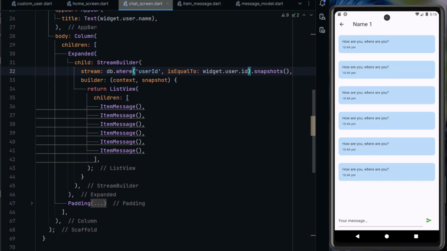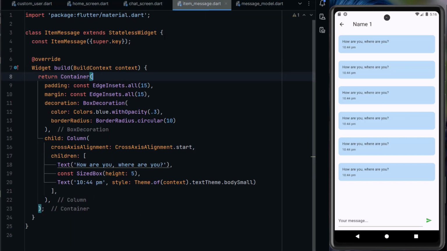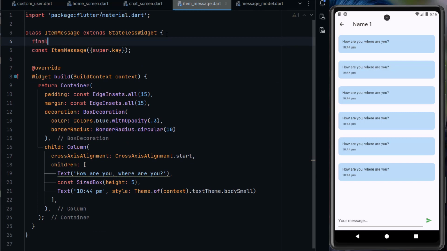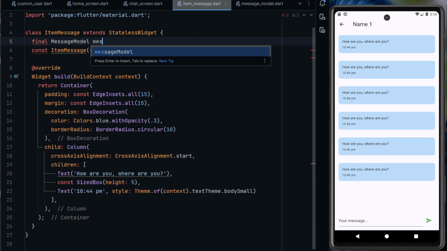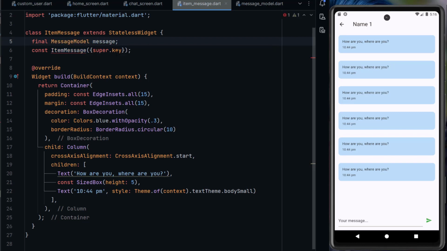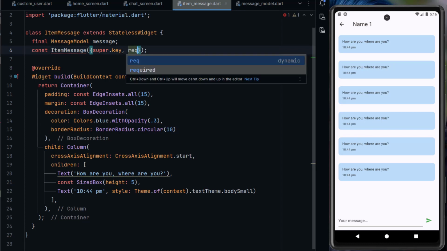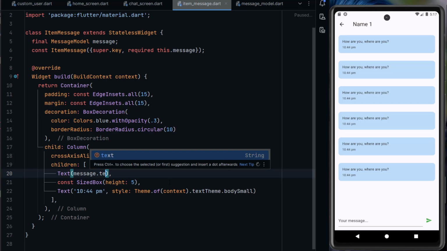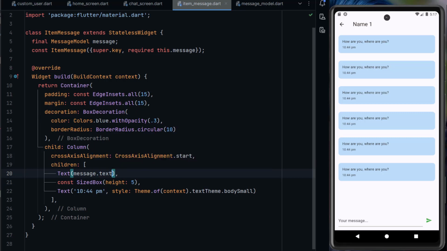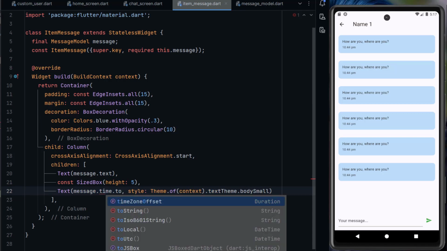Now let me modify the item message. Here we will pass each message model into this item message, required this dot message, and here we will show our message text, message dot text, and date time for now. Let me show you message dot time. Then we will format it again.